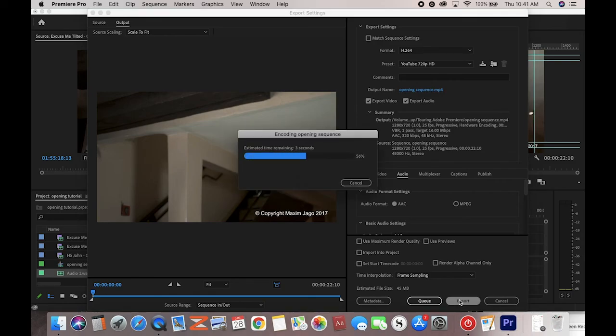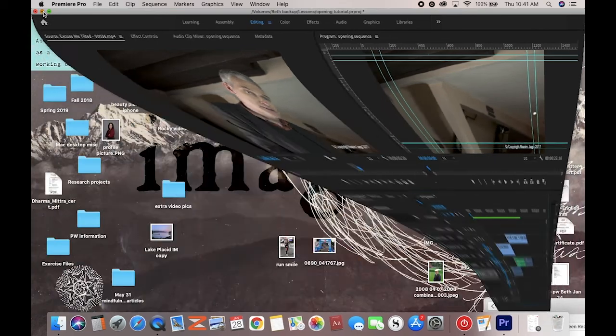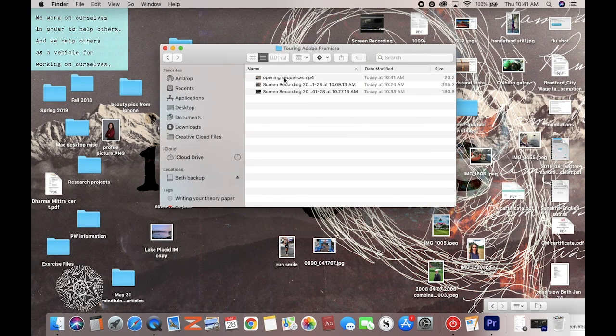It just takes a second to export, and then it's done. Then I'll go back to my hard drive, and there is my file right there. It looks like crap, but anyway.